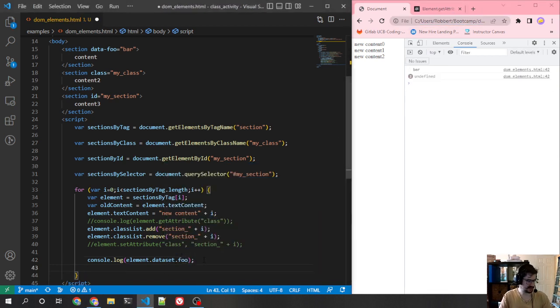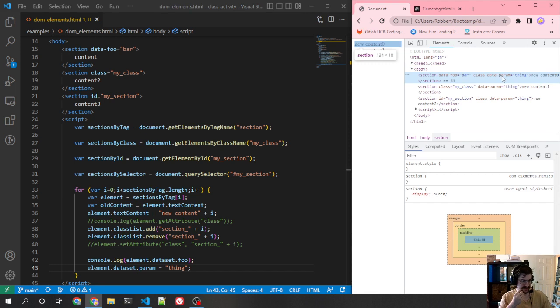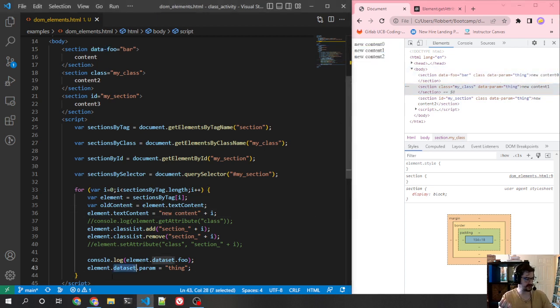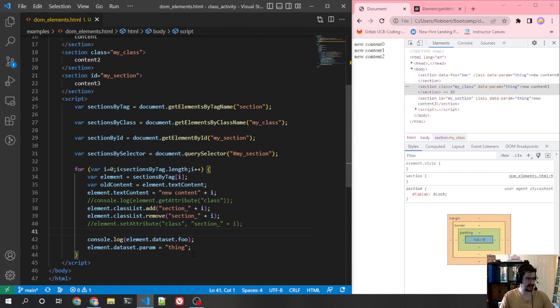So I can also do this. I can also set it, element.dataset.param equals thing. And if I look at my elements now, you can see they now have data-param. So if you do anything on this dataset, it's going to automatically look for the data-. And if you're setting it, it adds that automatically. If you're getting it, it just looks for it automatically. So that's kind of a nice thing. People use data attributes a lot, and so the DOM just has a nifty way of accessing that.